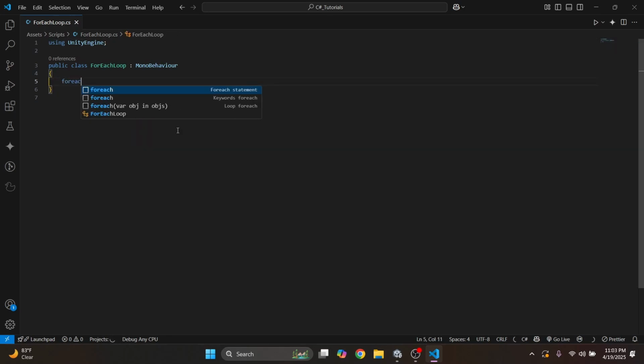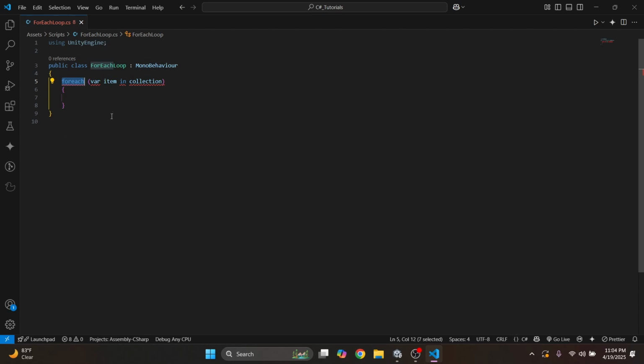Foreach. Here, foreach is a keyword which tells the compiler or Unity that I want to loop through every item in a collection. Guys, if you don't know about collections like array or list, don't worry. These are some advanced topics, and we will be covering them in our upcoming videos.